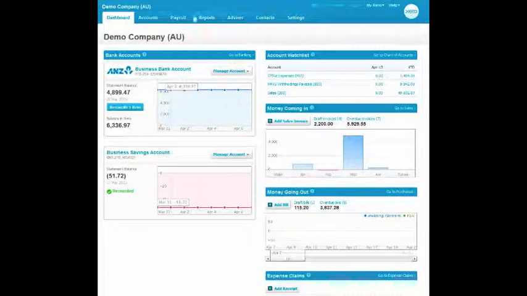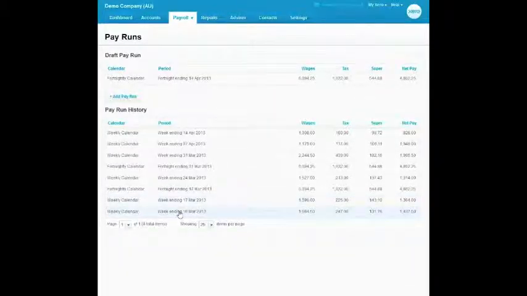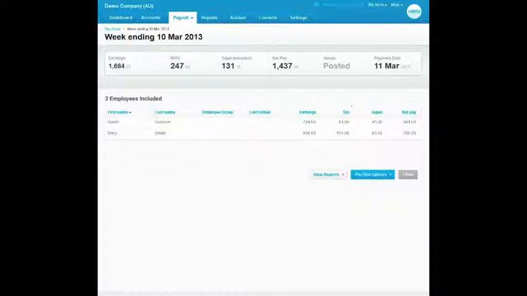Today we're going to look at reconciling payroll through the bank account. So we're going to go to payroll, we're going to go into pay runs, and we're going to look at one that I've already set up in advance. And this is the pay run. I'm assuming you've done the pay run correctly in the first place.